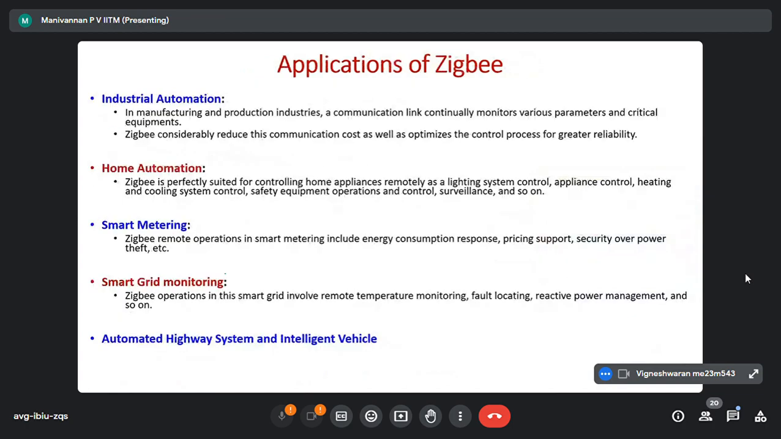Okay. So where is Zigbee used? Applications include industrial automation, and wherever you want wireless communication, you can use it. Home automation, smart metering, correct? Energy consumption, electricity power consumption, all those things, correct?